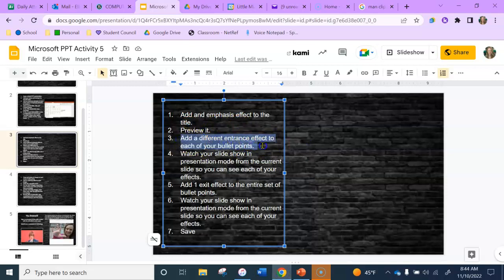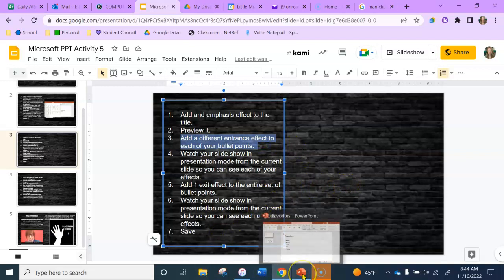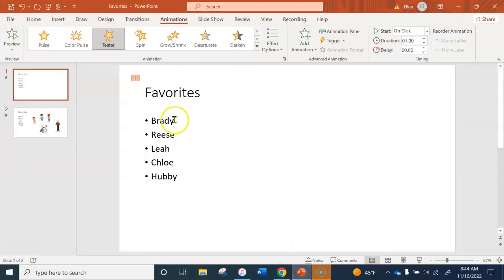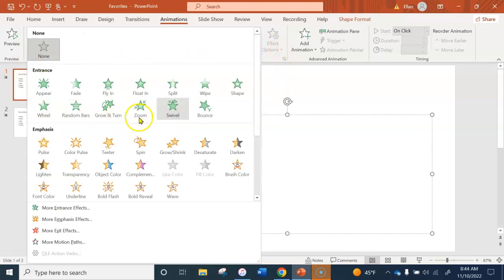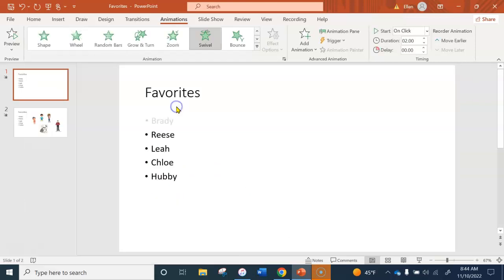Now we're going to add a different entrance effect onto each one of our bullet points. So now we're not doing emphasis, we're doing entrance. To do it individually, all you have to do is select whatever it is that you want to have the effect. This time we are going to stick with our green entrance effects. There are more entrance effects down here if you want to check those out. But for the sake of time, I'm just going to go ahead and select one. I'm going to choose the swivel. Okay, and then again, you can see the number 2 popped up, meaning that's the second animation that's going to happen on your slide.